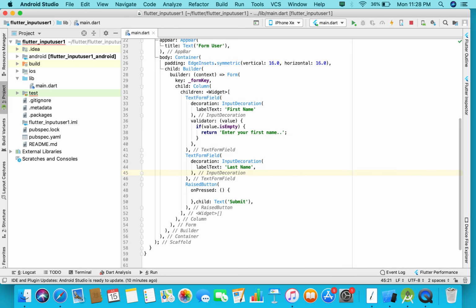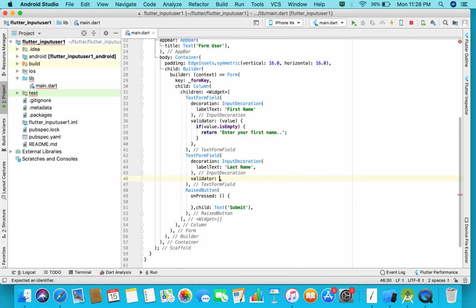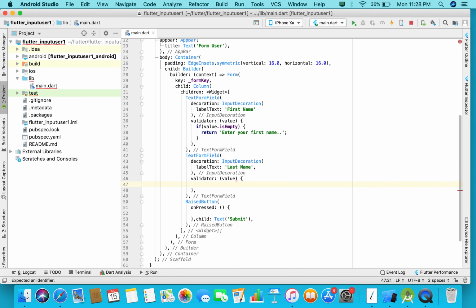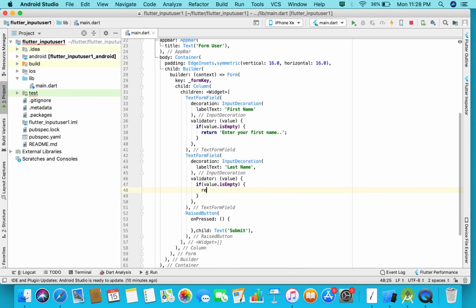And then here we have an input decoration. After input decoration we have a validator. We just write a validator, and then from here we have a value, and inside this we have, for example, if value dot is empty, the same step, and then we need to return "Enter your last name." This is an example.